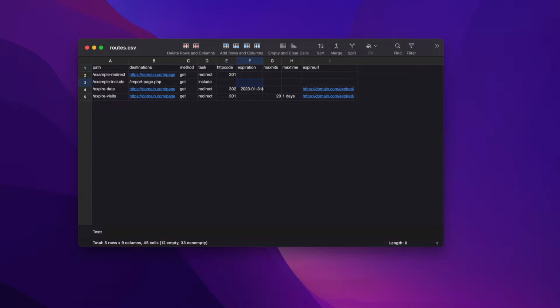Your expiration date. So this is the date stamp that you would like the URL or the route to actually expire. Max hits is if you want that to actually be expired by a certain number of hits. And then you can also do time. So for example, if I wanted this to be 20 times per day, I can do 20 every 1 days. And then you can also supply an expire URL for that particular route. And so each route could have their own custom expire URL.